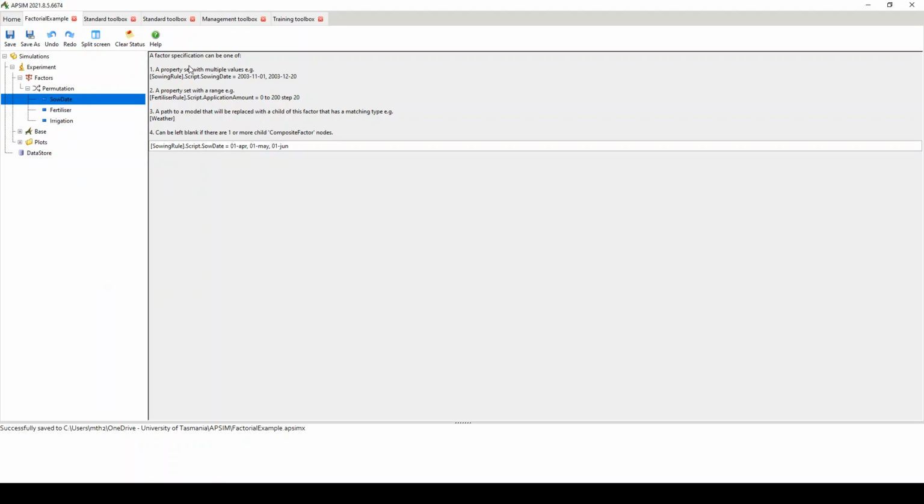Now, it's important to read these details here. So you can enter factorial commands in a number of different ways. So it can be sowing rule by specifying a number of different alternative values. You can specify a range, so 0 to 200 by step 20. You can specify a path to the component. In this case, it's the weather component. And here you actually give the directive. So what this is saying, this is very important. It's saying I want to go to the sowing rule in the base simulation. I want to go to the script component in the sowing rule. I want to find the variable called sow date, and I want to do alternative factorial combinations of 1st of April, 1st of May, 1st of June sowing times.